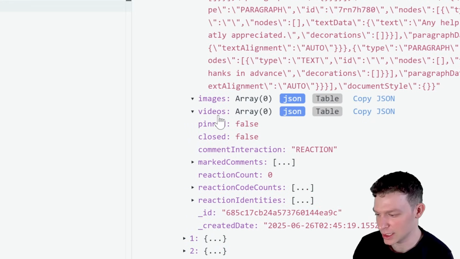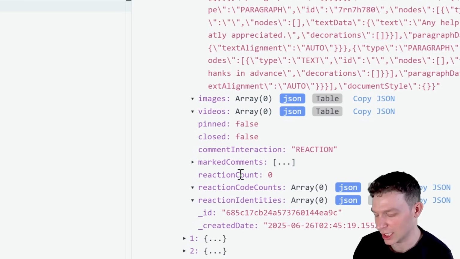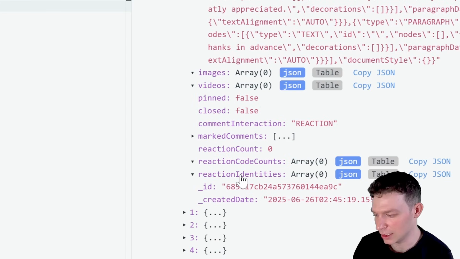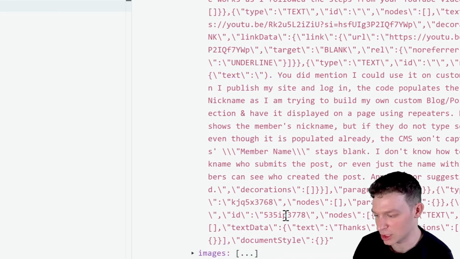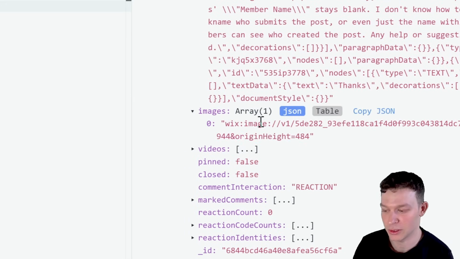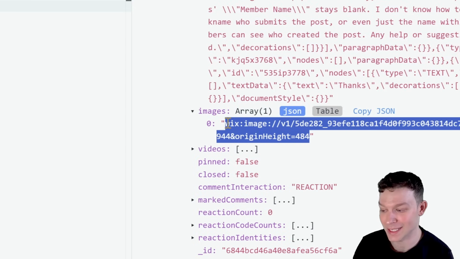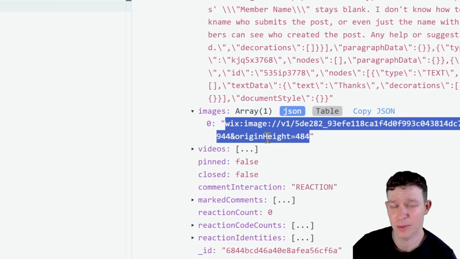Let's see in terms of images. So it could be that this specific post just doesn't have any images or reaction identities, etc. But you can see here, let's see if I can find a post that happens to have some images. Yeah, so this one you'll see has images, and it gives it back to us as a Wix image. So if you take this and you put this in the browser, nothing's really going to happen. So you have to transform this from this format into a different format that allows you to access it as a public URL.